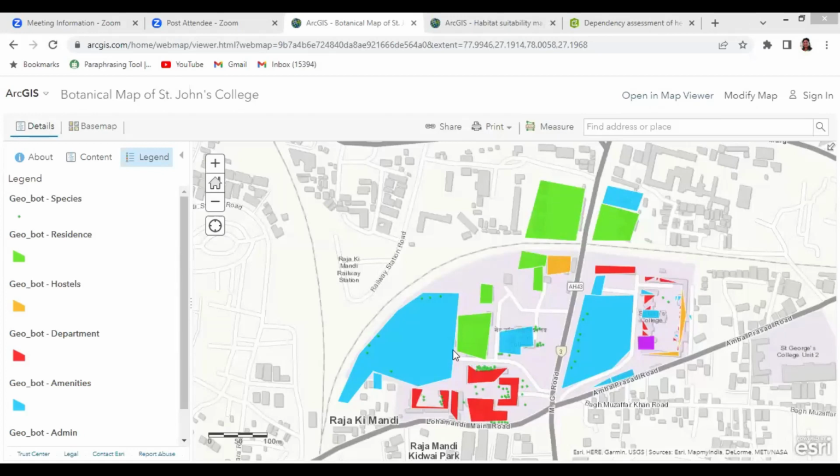When you open the link, you will find that this is the botanical map that was prepared for a certain college. When you click onto this map, these are the various legends. The species has been shown. The residences have been shown for this particular college. The hostels, the departments, the amenities, etc. have been shown.